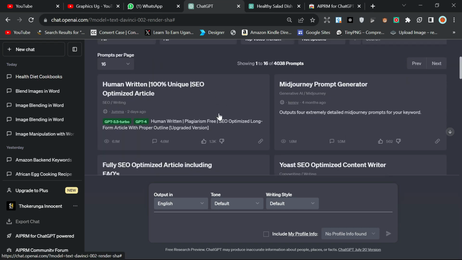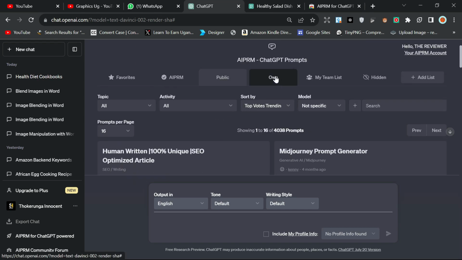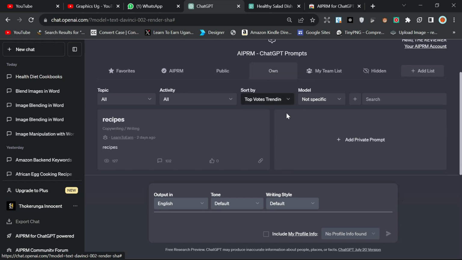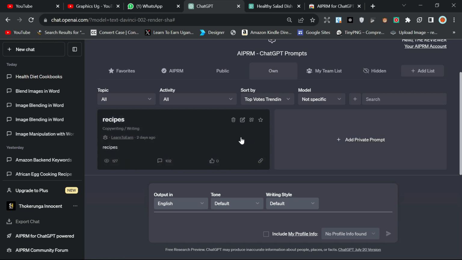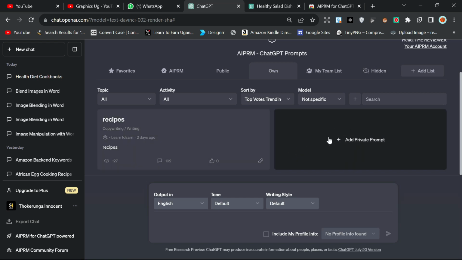Now, let's leave those public prompts alone. You come here where it says own. So you create your own prompt. You click here, and as you can see, it gives you an option to create at least 2 prompts of your own. This is one of my prompts. Then you can create your own prompt here. You just click here, add private prompt.